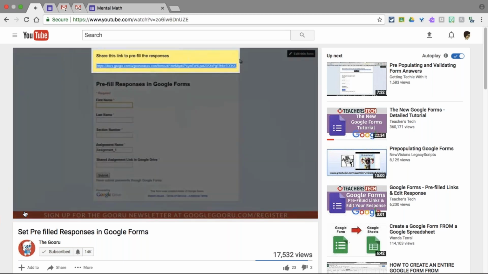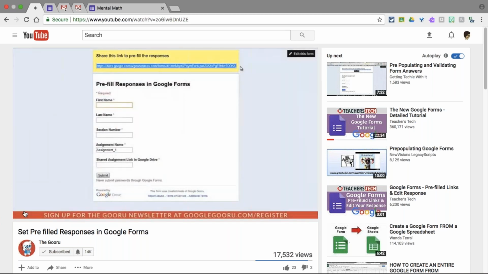As you can see here, this link pops up at the top of my screen with a new URL to share my form. So when I'm ready to send this out to my students, I can just copy this URL here and send it out to them. So you want to make sure that the settings for the form are set in the original form, but then you'll want to share this URL instead of the conventional one.